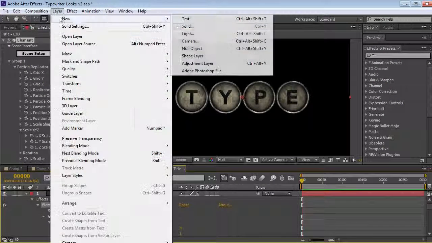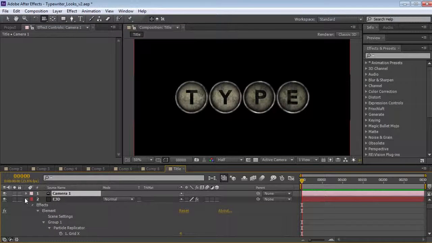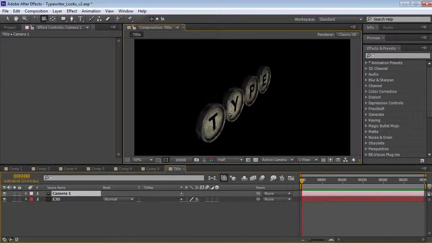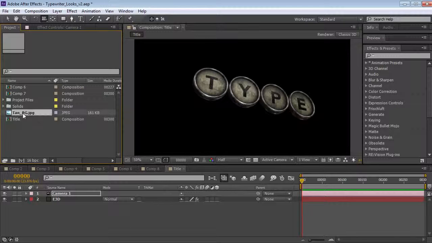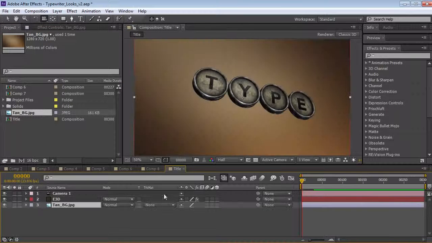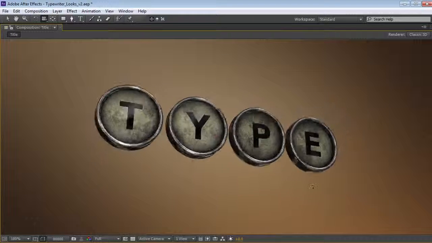Now let's go and create a camera. 35mm, hit OK. And here we can fly around here. We've got a nice 3D object. Let's come over here to the project. I've got just a background image that we can use. All right, so this is looking pretty good, but let's see if we can play around with the lighting a little bit.